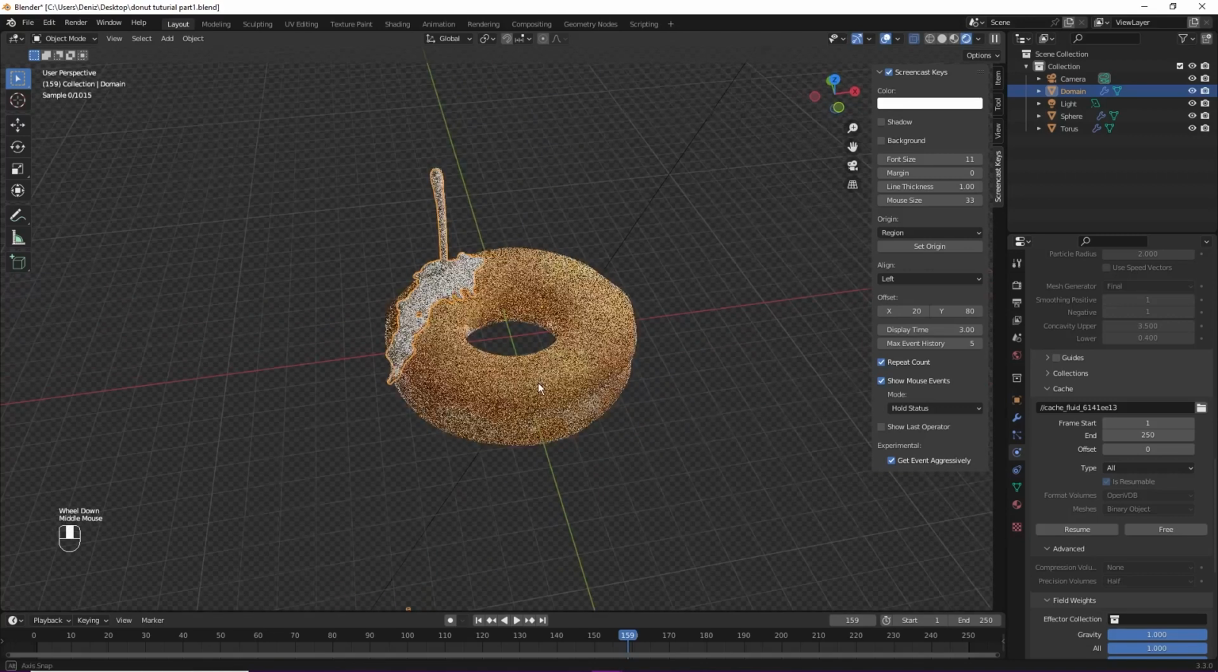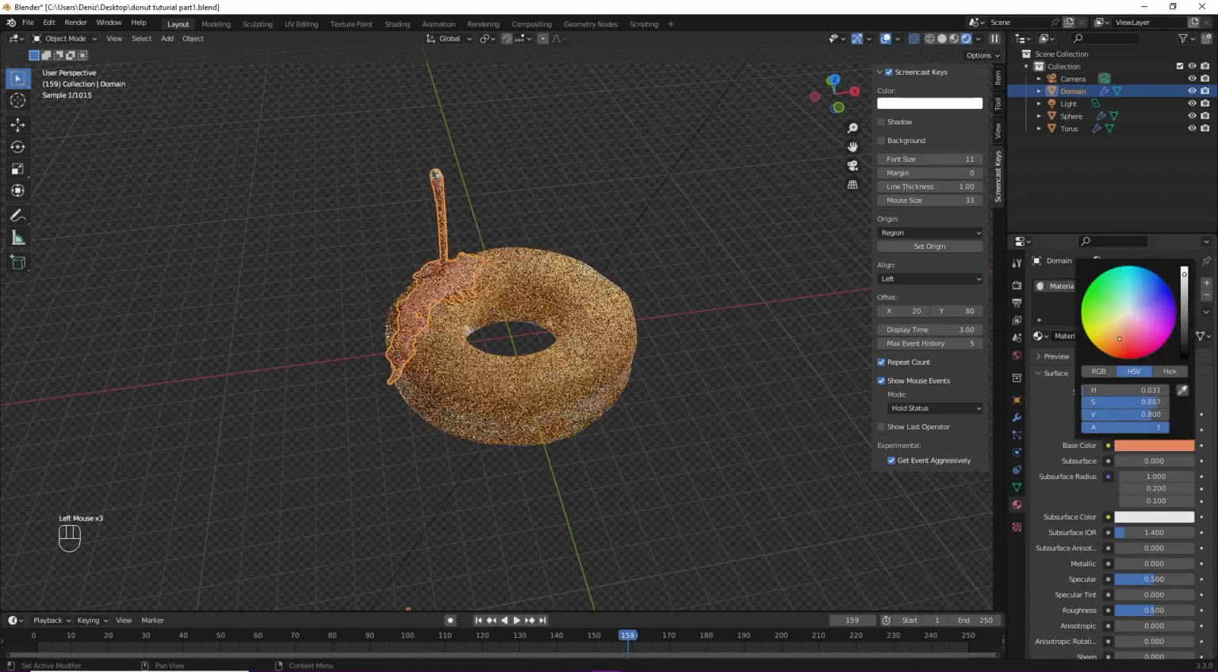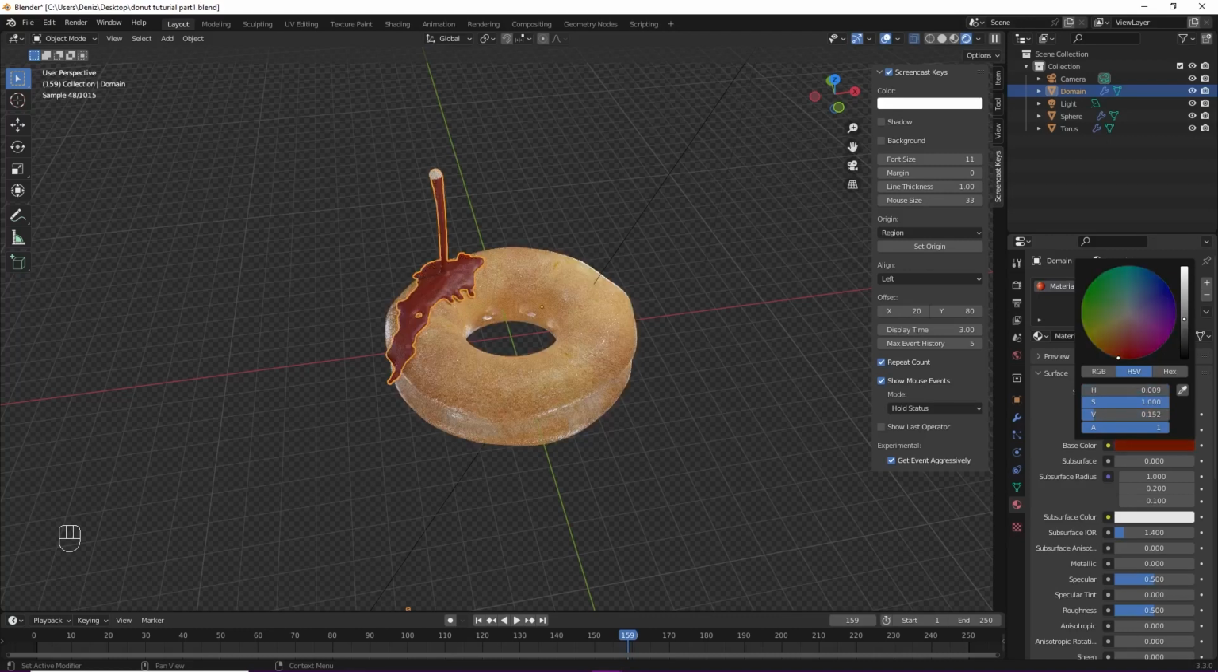Go to the Material tab and create a new material. Choose a brown color, something like a delicious chocolate. You can decrease the roughness after all.